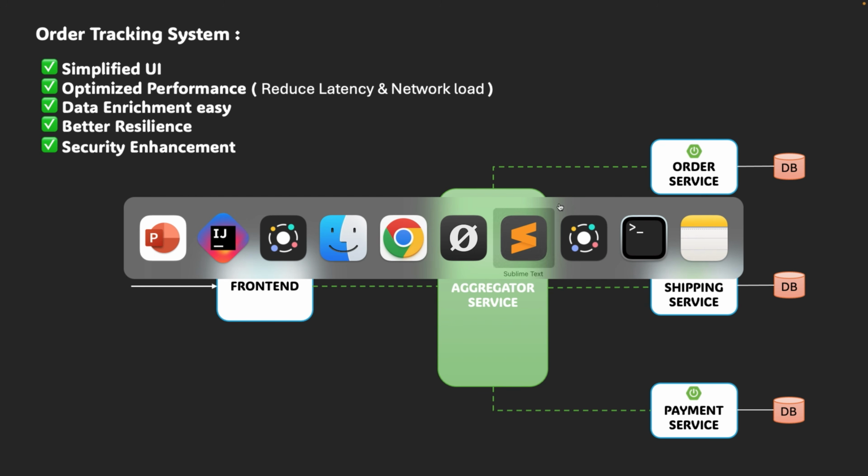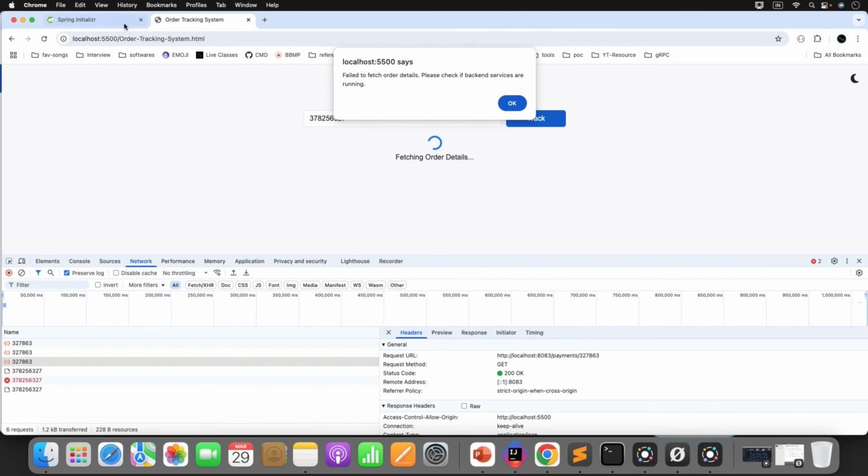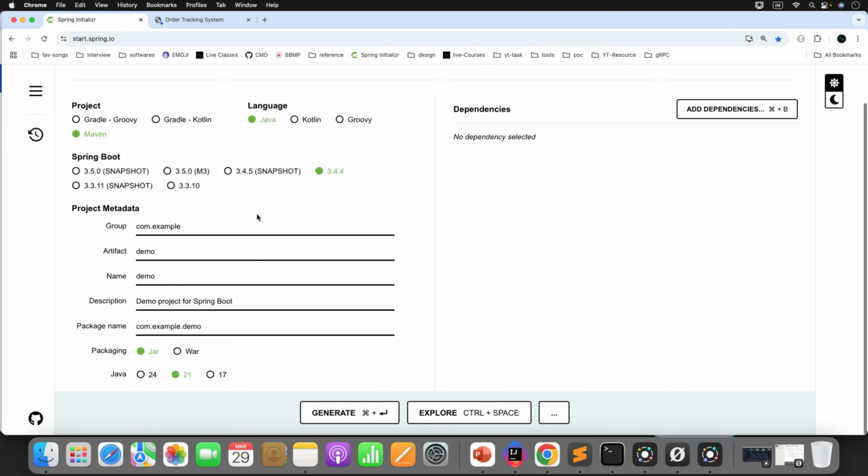Okay, so go to the Spring Initializr. We'll create our first project for this aggregator. We are using the latest version of Spring Boot, that is 3.4.4, and then I will just fill in all the required information.